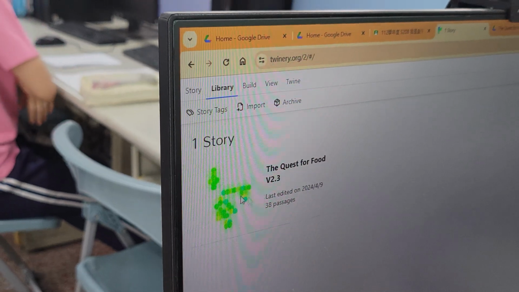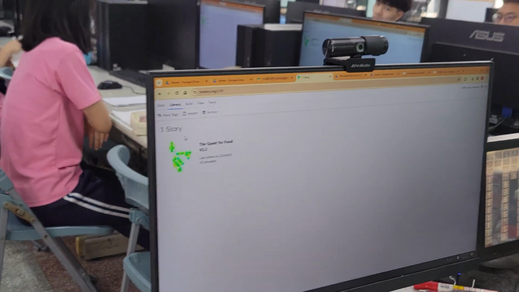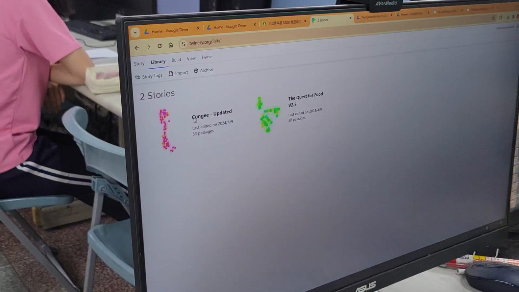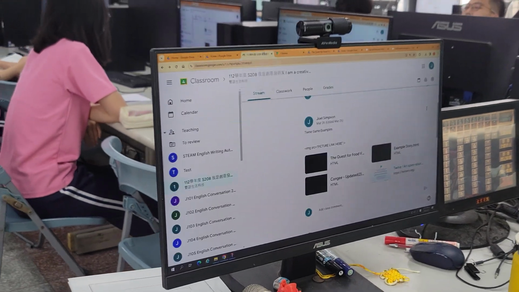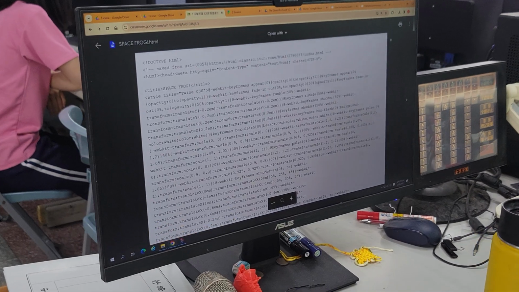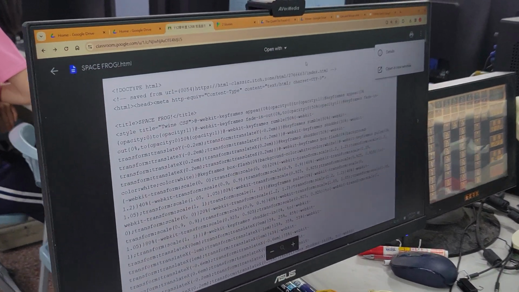Like this is the game I made, right? The Quest for Food. And you can just load it in like that. Alright? And all the complicated examples we had last time, they're really good examples of what you can do with this engine.